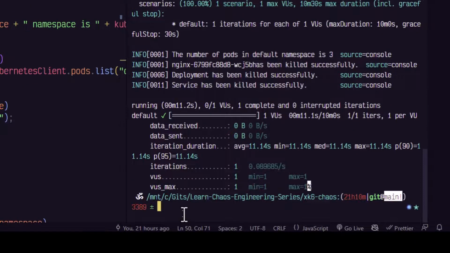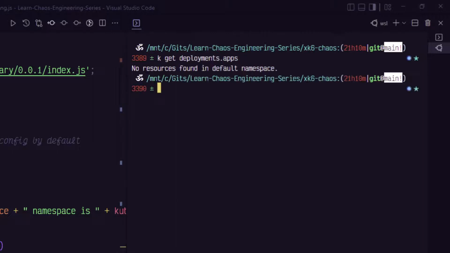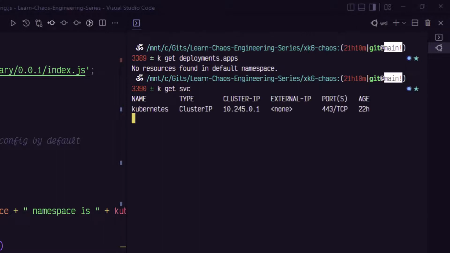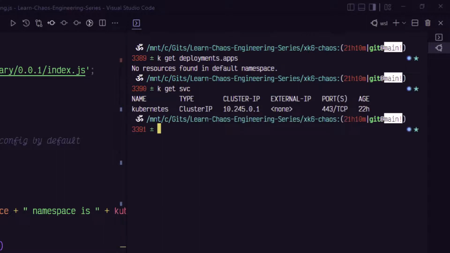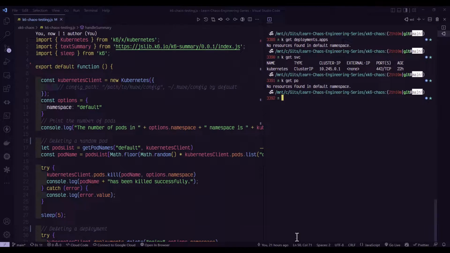Now let us quickly validate whether we have the deployment or not. Let me clear my screen. And let me just get deployment. Right now, see, there is no resource. Similarly, if you kubectl get service, there will not be any Nginx service. Similarly, if you get the pod, again, there will not be any pod which will be up and running. So by leveraging the xk6-kubernetes, you can bring chaos to your Kubernetes cluster.